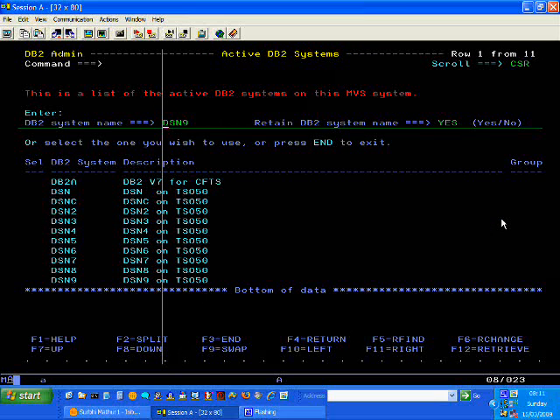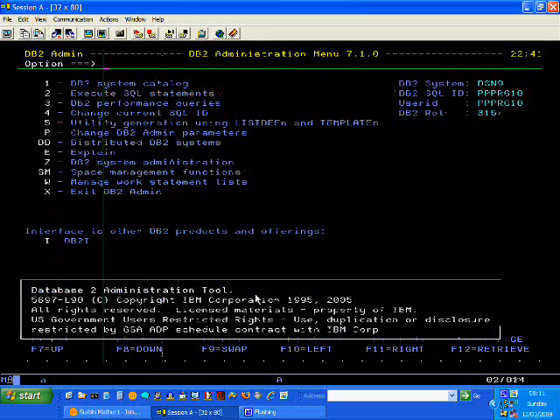Once you come to this screen, you can see the various subsystems. From the list of subsystems, you have to select your subsystem name. For example, I select DSN9 as my subsystem name. Now coming to the main menu. This is the main menu of the DB2 administration tool. In this menu, we will try to cover as many options as possible.